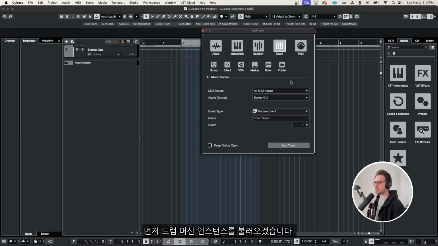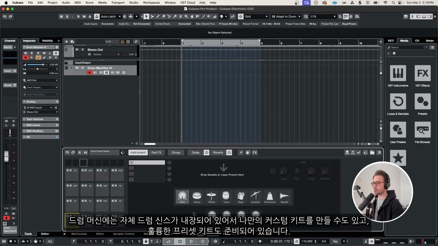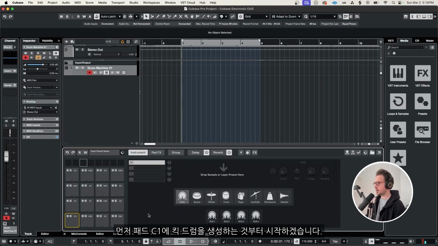So we'll load up an instance of Drum Machine here. I'm going to choose MIDI part. Drum Machine has a built-in drum synth, so we can build our own custom kits, and it also has a great selection of preset kits. Let's just start here by generating a kick on pad C1.